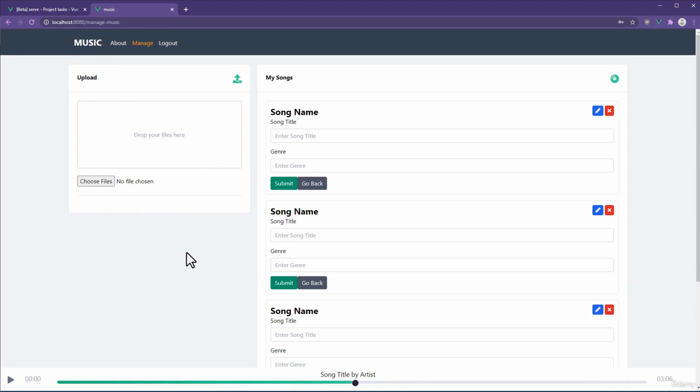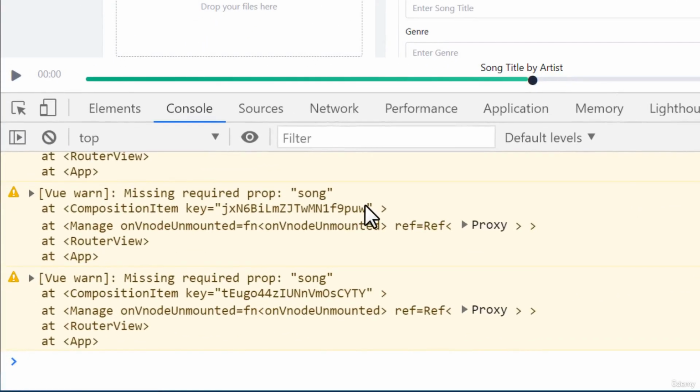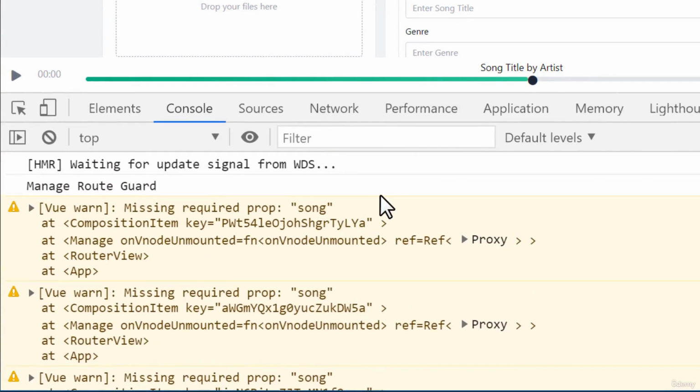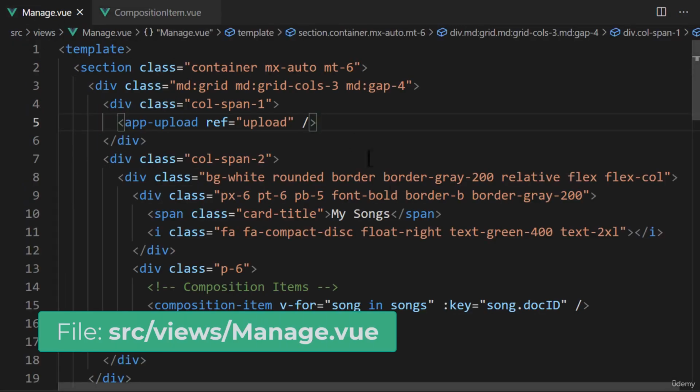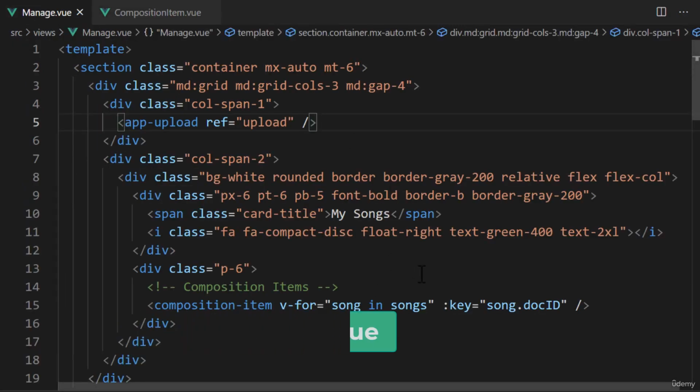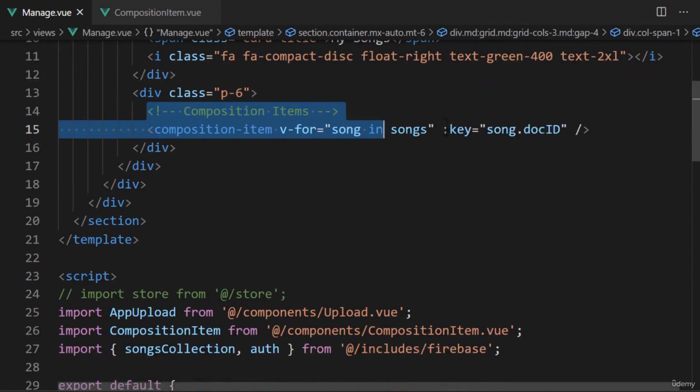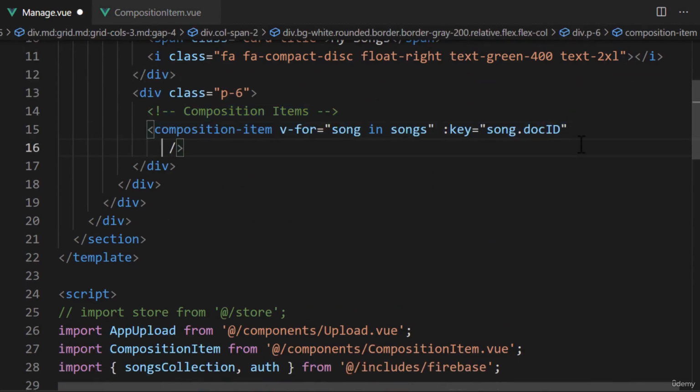The Manage page isn't working anymore. In the console, we'll receive an error telling us that the song prop is missing. This information is incredibly helpful because we know where the problem is. Back in the editor, open the Manage component. On the composition item component, we will bind the song prop to the song reference. Next, let's check the page again.